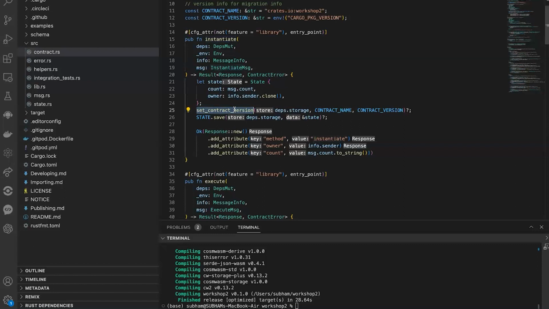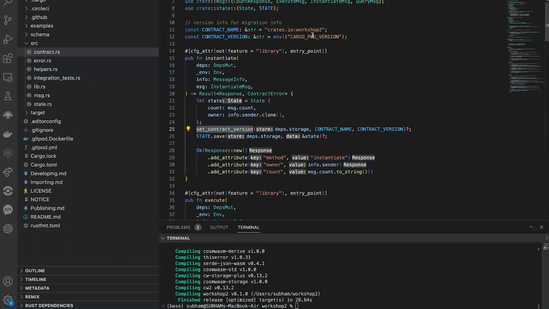And now we are actually setting a contract version, where we are using workshop 2 as our contract name, and we are defining a contract package version. The contract package version is provided in the env, which we have already seen in our cargo.toml file.